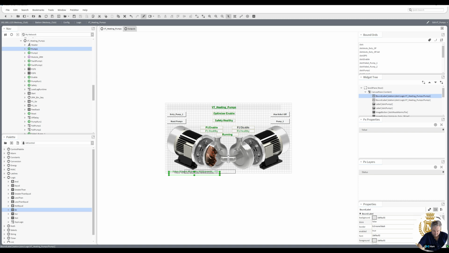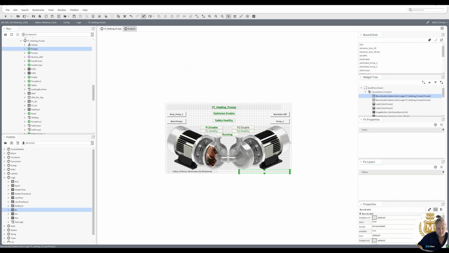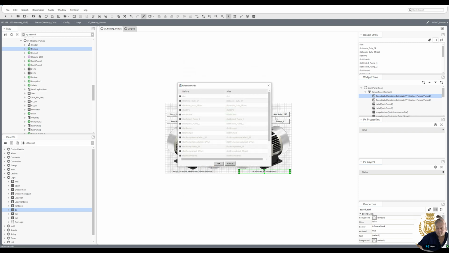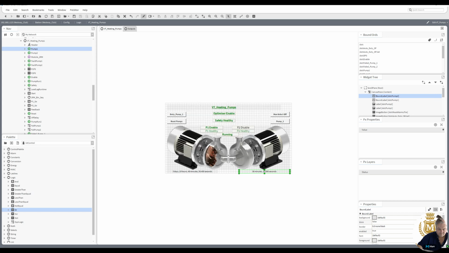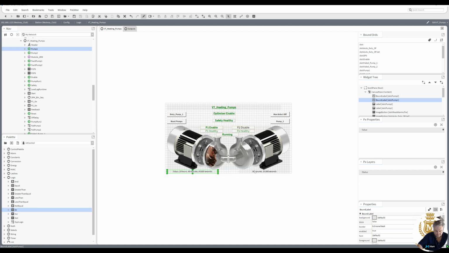Duplicate. Click up here, change them to validated ores. Just check that it's done. Yes. Yes.